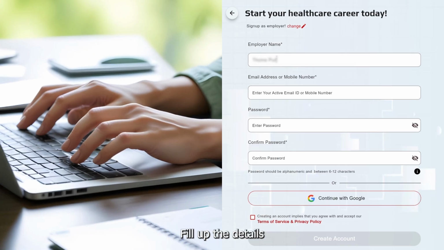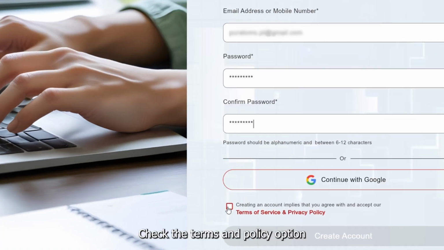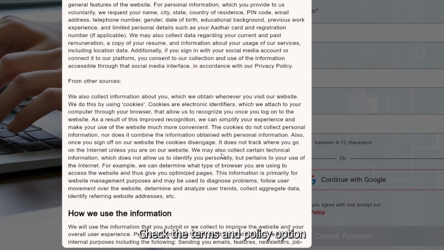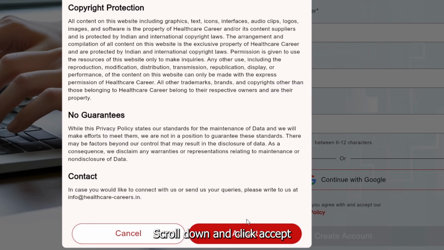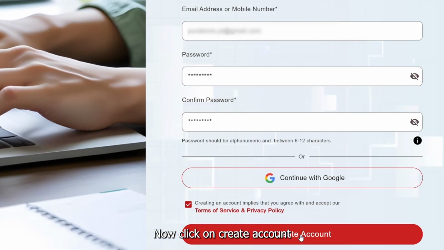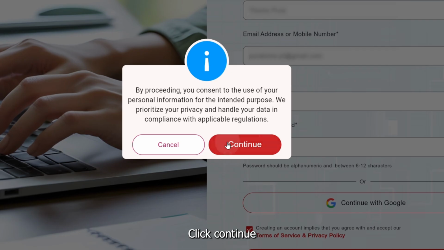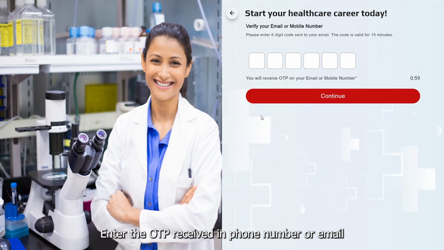Fill up the details. Check the Terms and Policy option. Scroll down and click Accept. Now click on Create Account. Click Continue. Enter the OTP received in phone number or email.